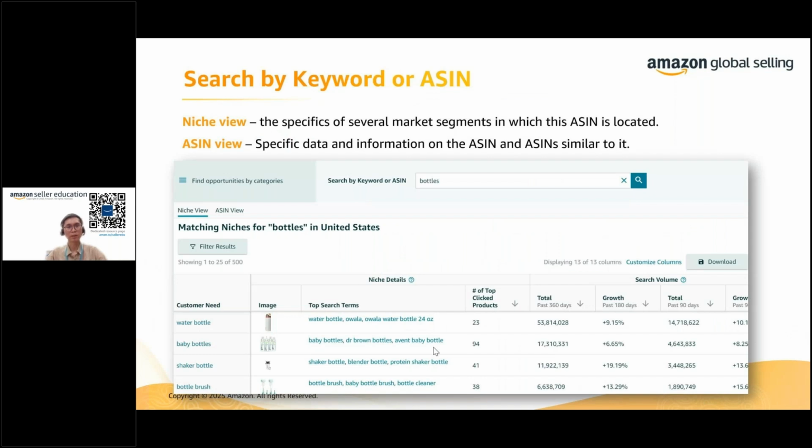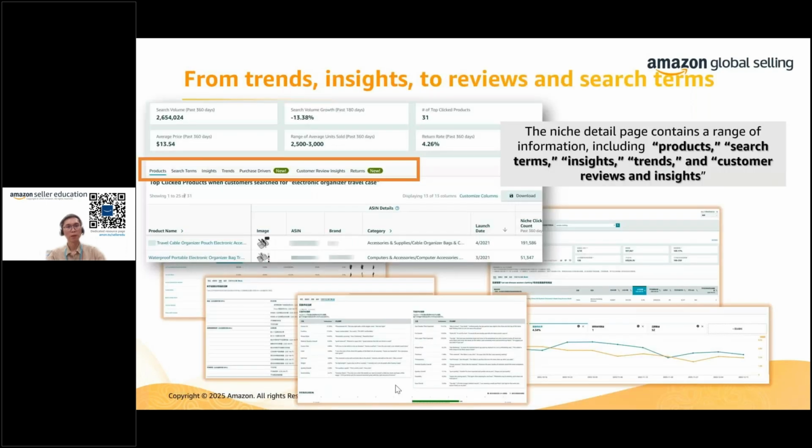You can search by keywords, search by ASIN. You can look at the number of clicks, the growth, and the total sales in the past 90 days, etc. You can even download the data to do a further deep dive if you want to. All right, this is just a snippet of all the features that are available, like looking for search terms, the trends, reviews, insights, etc.